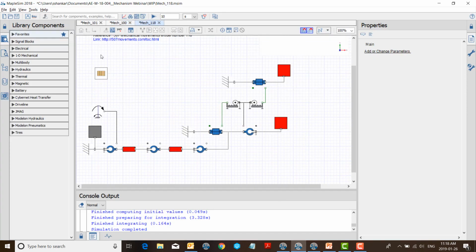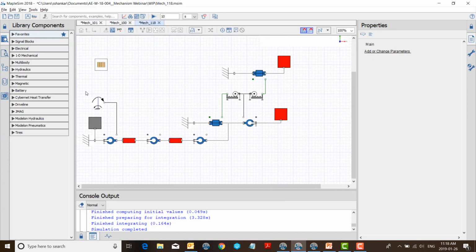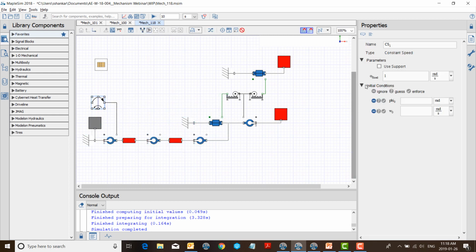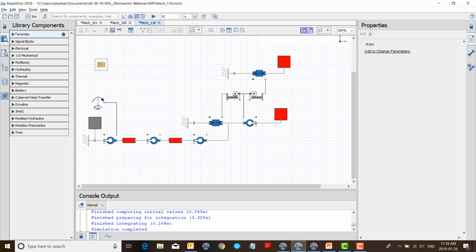So this is the schematics of that model. The first part is very similar. It's a slider crank mechanism that we've seen previously. The crank is actuated at a constant speed of 1 radian per second. Now all I'm doing is introducing a component called ideal gear rotational to translational, which converts the linear motion of this link 2 here to rotational motion of the pinion.